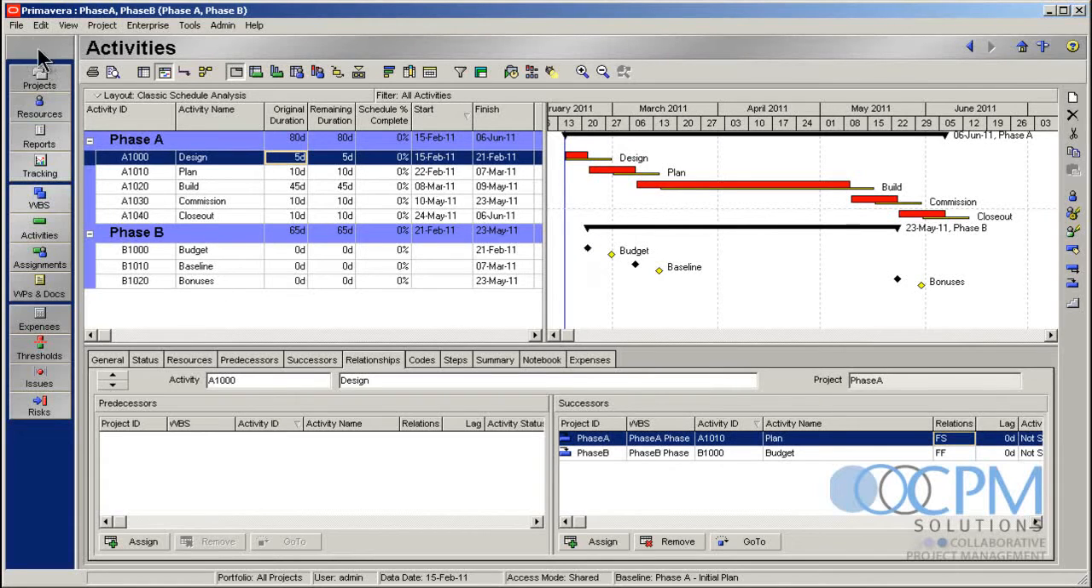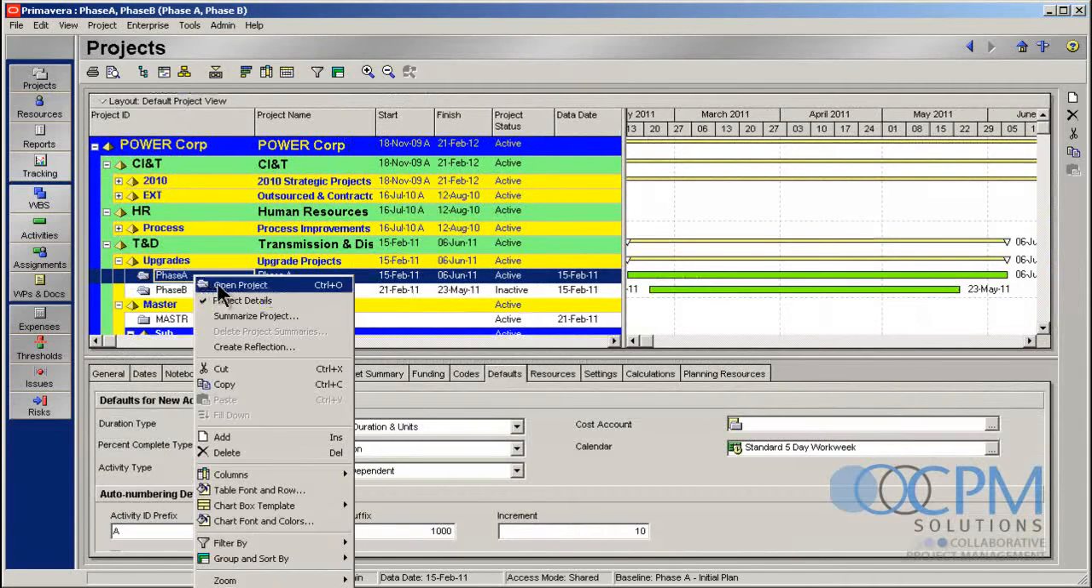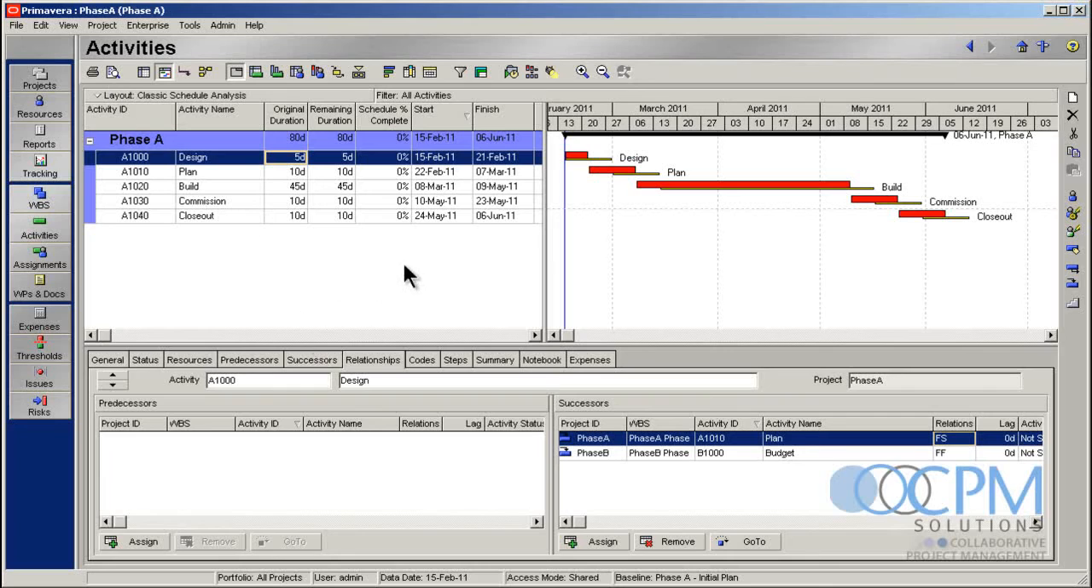Now here's what's really interesting: what if I choose to just work with one project at a time? So let's just open up phase A. Now I just have phase A open. The other project is closed. How does this work in Primavera? What happens if I make changes to one project? How do they get reflected in the other? Well, here's what we'll do.